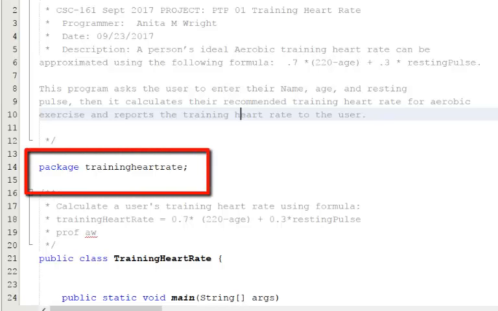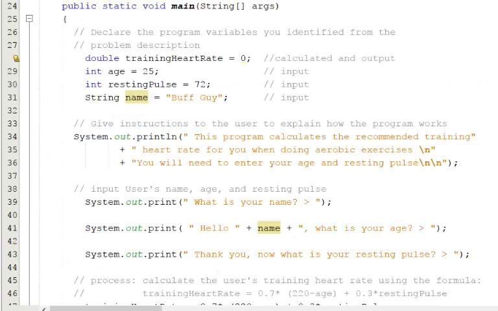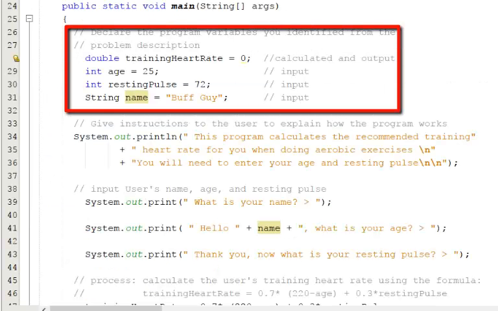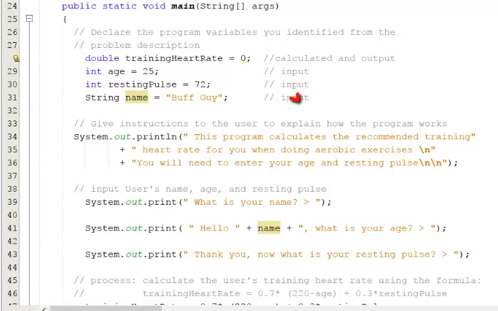Next we see the package name, public class TrainingHeartRate, and our public static void main. Let's scroll down and take a look at what's in the code so far. We see we have our variables declared. Now we have default values in here right now. We're going to ask for their name, their age, and their resting pulse. But since we have those default values already in there, we can run this program and produce output.